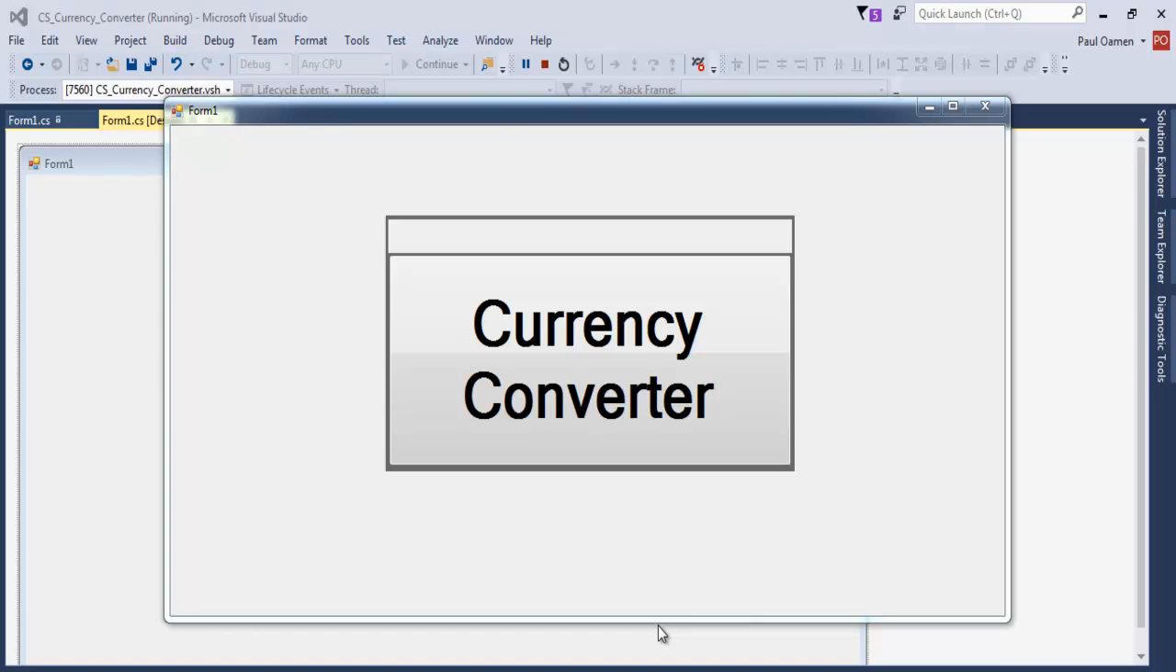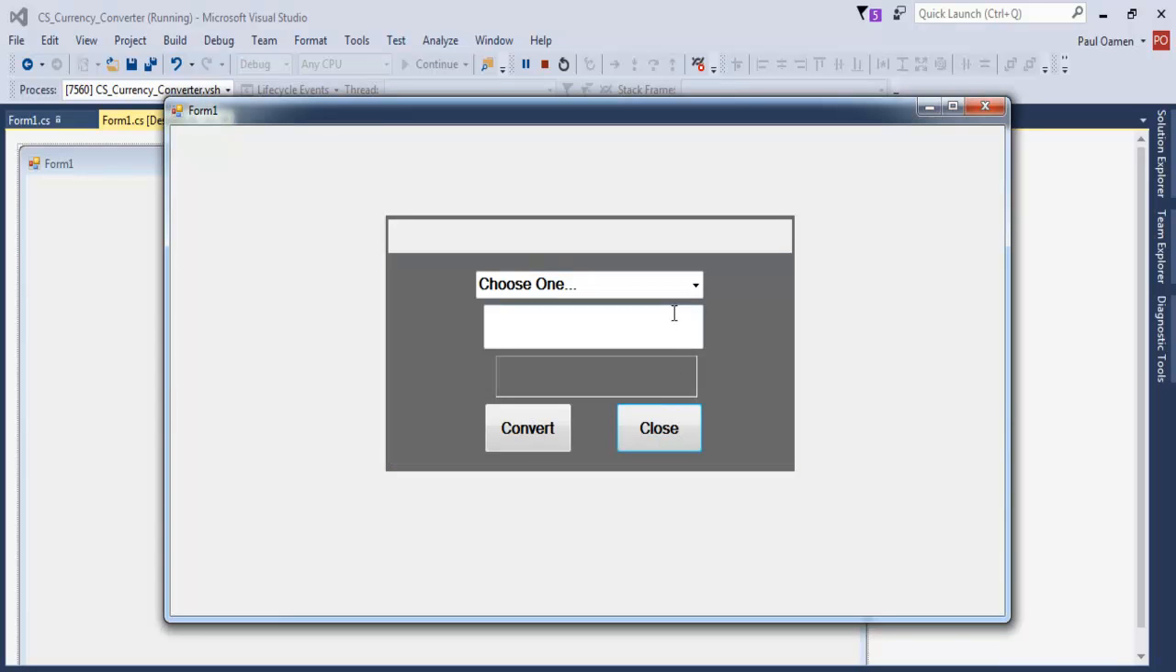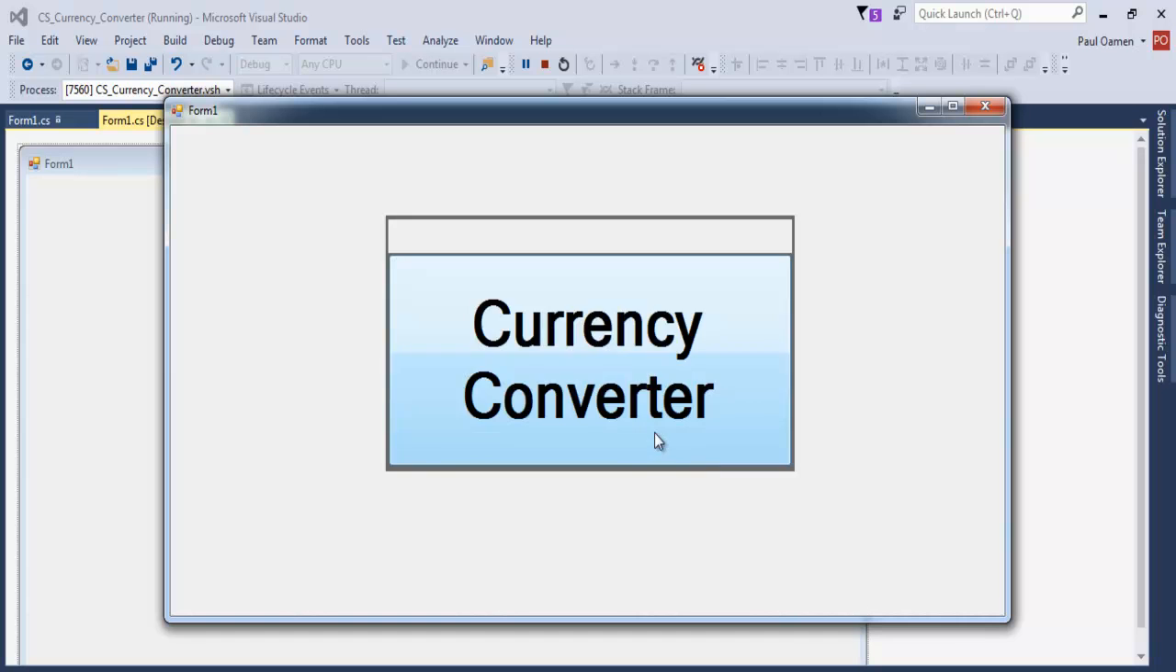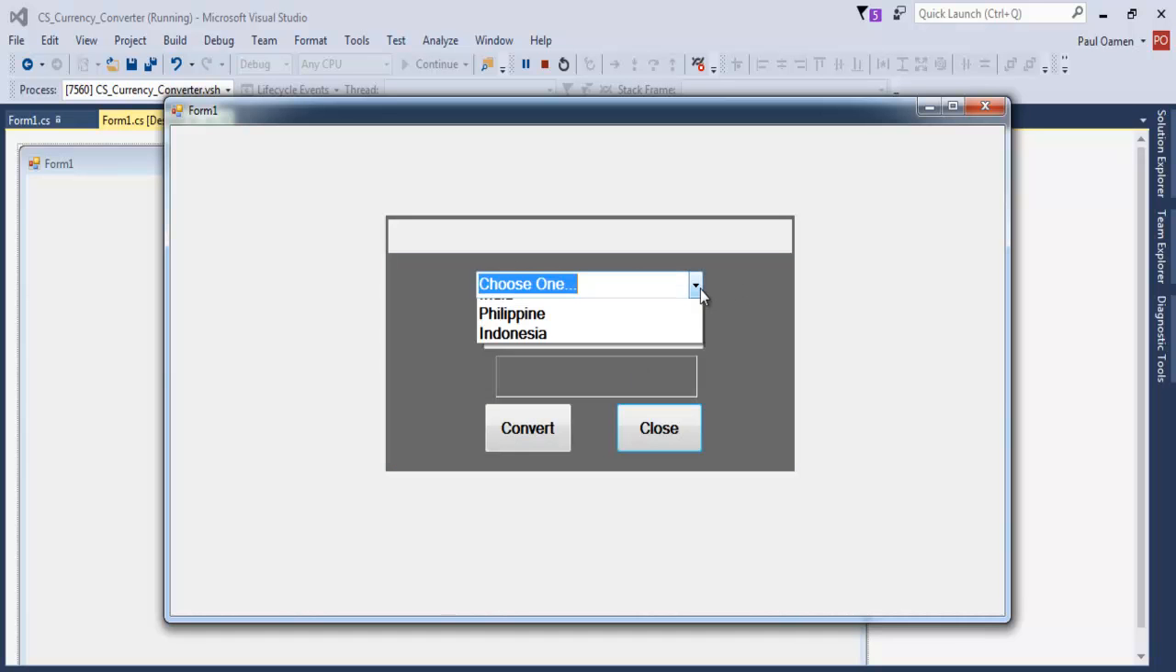Hi guys, welcome to my C# tutorial of currency converter. First and foremost, let me show you how it works. When you click on that little button, it will open up the conversion area.